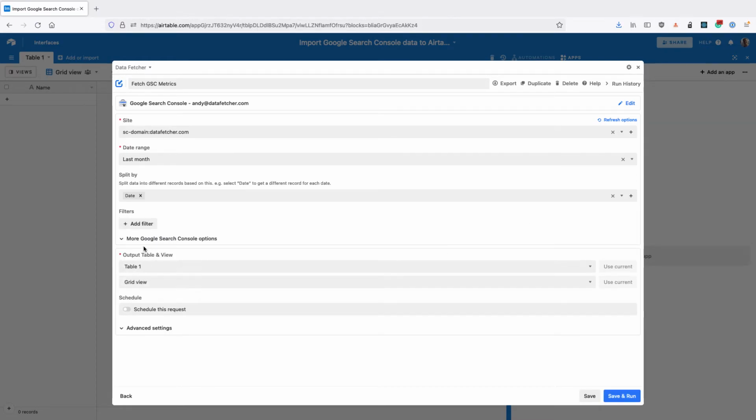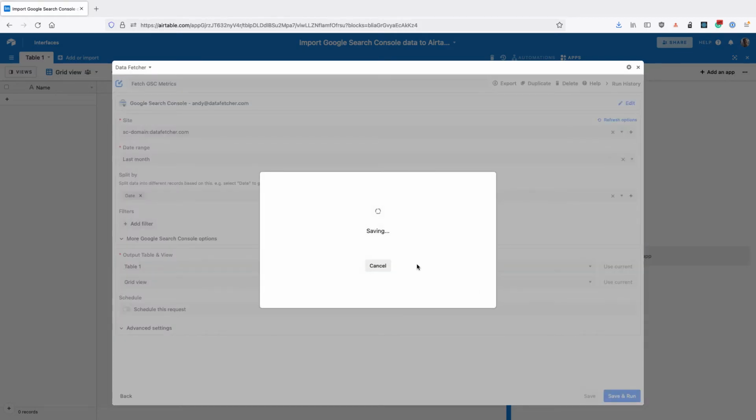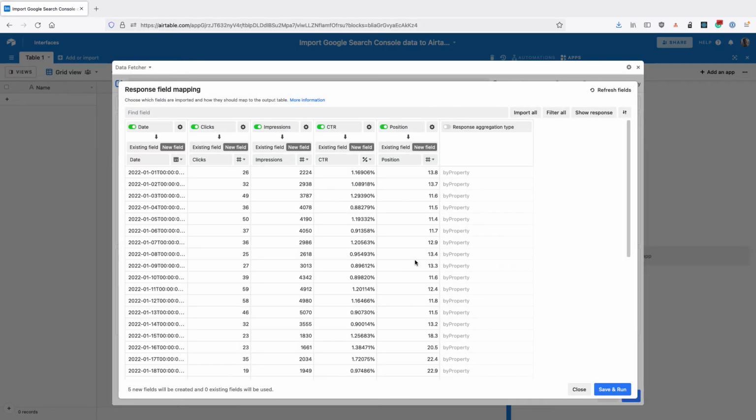Then select the output table you want to pull in data to. By default, it'll just be the current table. Then click Save and Run. So that's going to connect to Google Search Console and show you the available fields. So we can see we've got the date here, which each row is split by, and then we've got the different fields. And for each field, you can either map it to an existing field or create a new field, and you can set the field type.